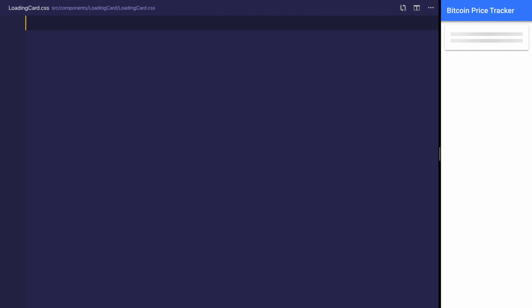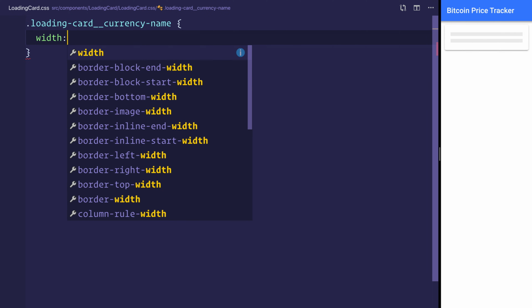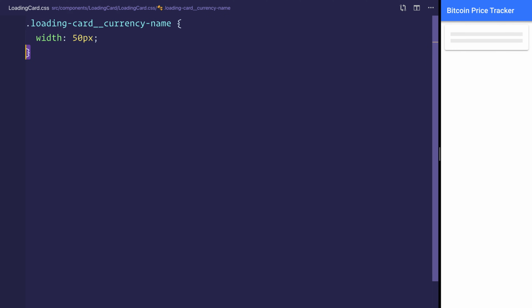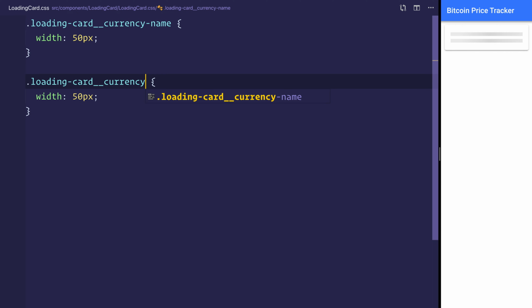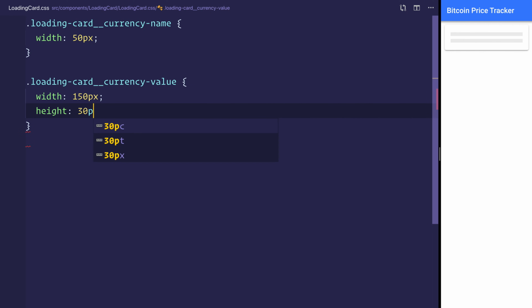We can then navigate to our loading-card.css, and we can make a loading-card_currency-name class. We'll set the width of that to 50 pixels, and we'll copy that. And this will simply be the currency value. This time we'll have the width of 150 pixels and the height of 30 pixels.